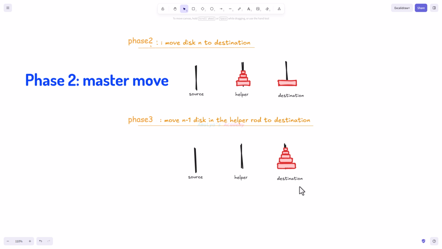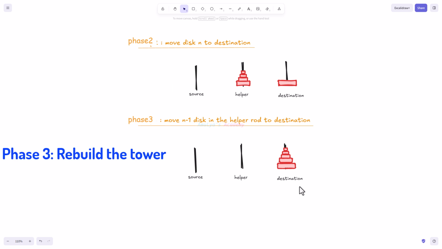And the second phase or step is to move disk n to the destination. That is, move the larger disk from source to destination. And the final phase or step is the rebuild phase, where we'll move the top n-1 disks in the helper rod or middle rod to the destination rod. You can see these 3 phases in every solution.